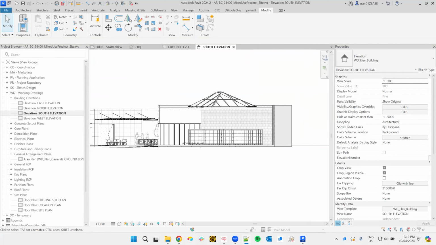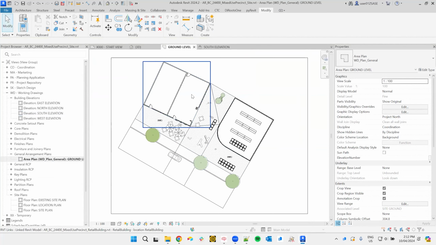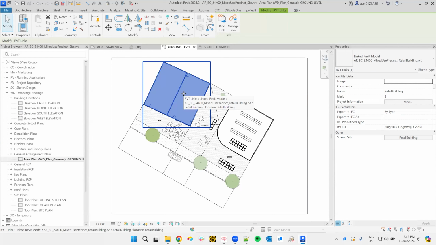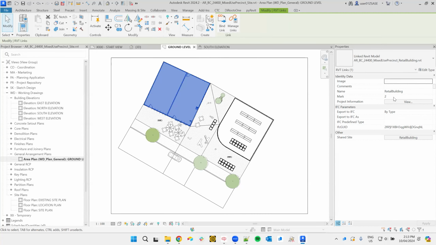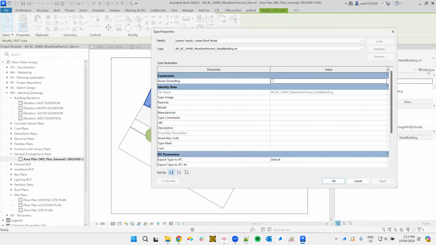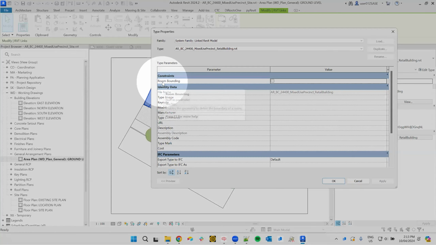Okay, next, let's go and have a look at the retail building that we have on this same site. So here's another link that's been loaded in. We've already set up shared coordinates, much the same as before. And if I select this link, you'll see a few things. We've got the name of that link, the mark, which will come in handy for visibility graphics. And we've also got additional information under edit type. If I click through to there, you can see that we can specify whether this file is room bounding or not.